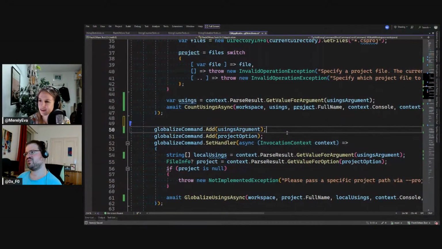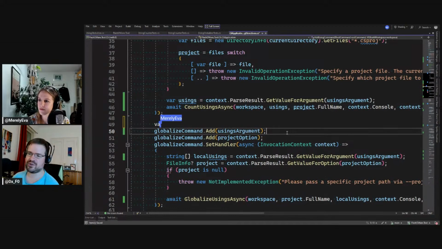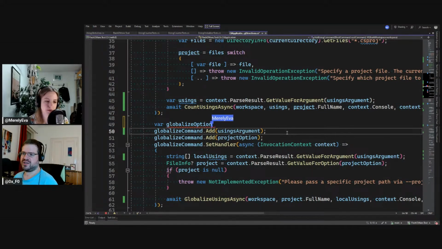So we don't want to do the force flag on the count command because that doesn't have any side effect. But the globalizer does have side effect, and it may do too much more than was expected. So here the force would be good. That's a terrible name. Well, because it's not the globalize option, it will be the force option. Force option, easy.